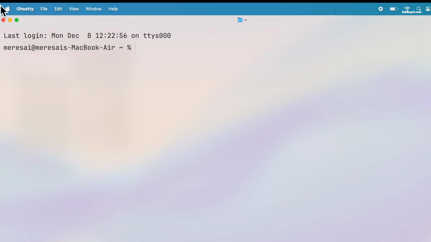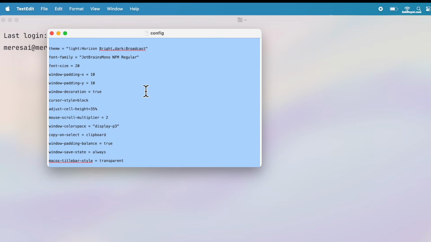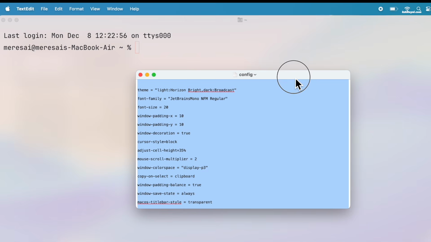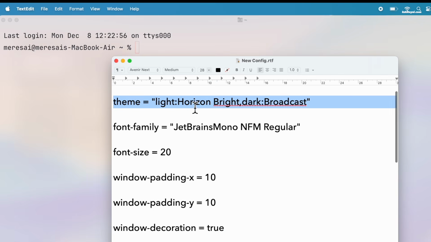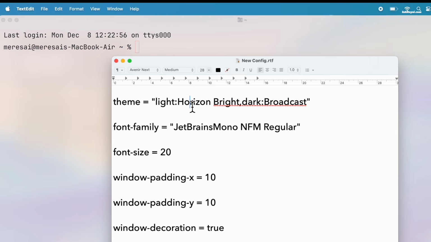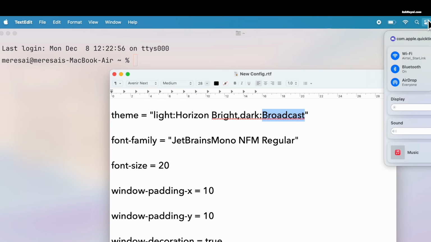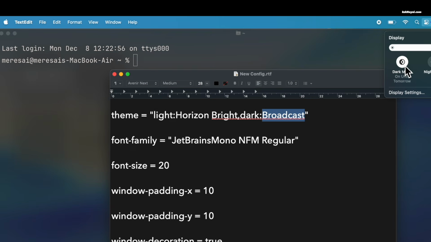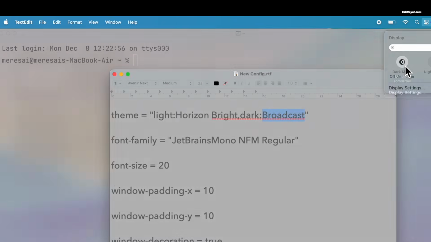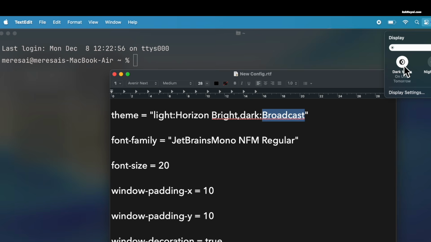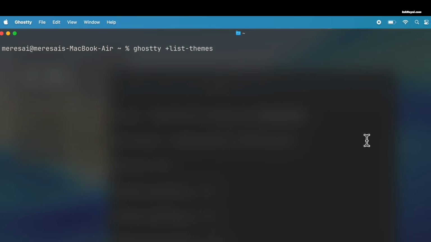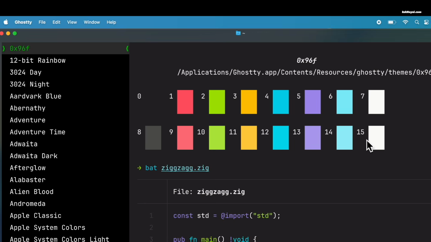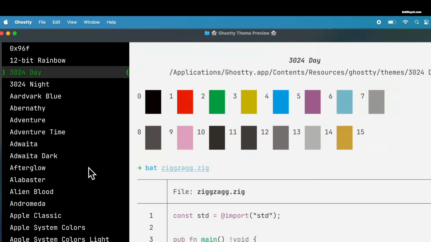Now here's my configuration which I am currently using. Now let me quickly walk you through what each statement does. The theme is set to Horizon Bright for light mode and Broadcast for dark mode, so Ghostty automatically switches appearance depending on macOS system theme. You can see the list of themes by running this command inside Ghostty terminal.